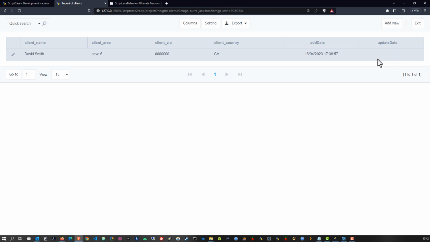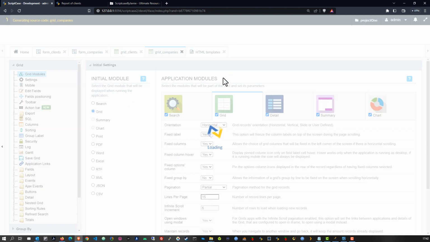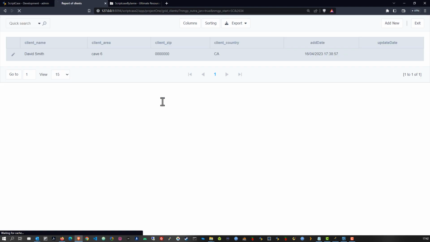And as we have already set that within the form, any future changes to this form or copies or whatever will always, of course, have this automatically included. So we don't need to think about that. Okay, so then we have our grid companies. Let's go ahead and run that one also.